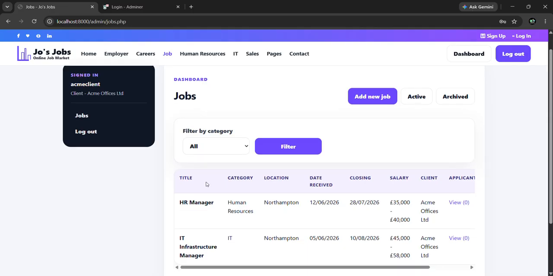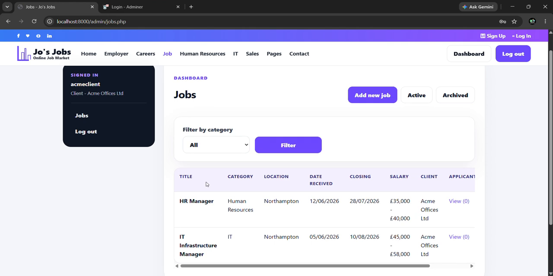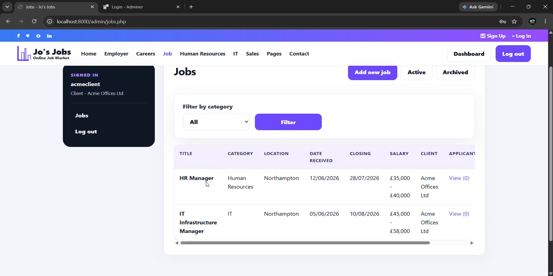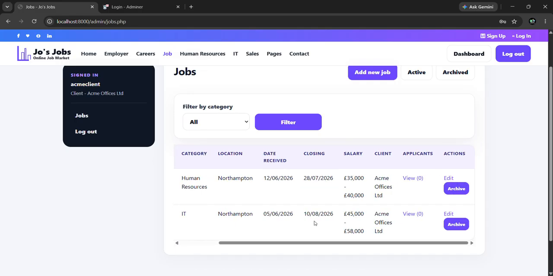A client should not have full admin access. The client can only manage their own jobs and view applicants for their own jobs. As shown here, the client does not see the full admin menu. This prevents clients from accessing others' client jobs, applicants, categories, inquiries, or user accounts. The client can add a job, but the job is linked to their own account. The project includes ownership checks to prevent one client from managing another client's jobs. The client login username is acmeclient, and the password is letmein.